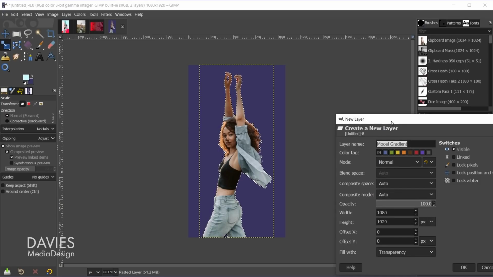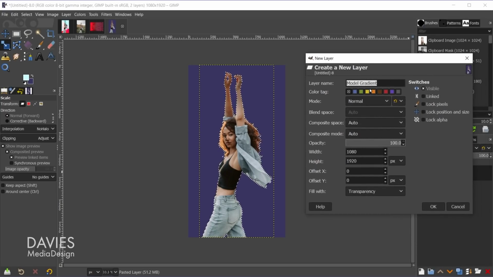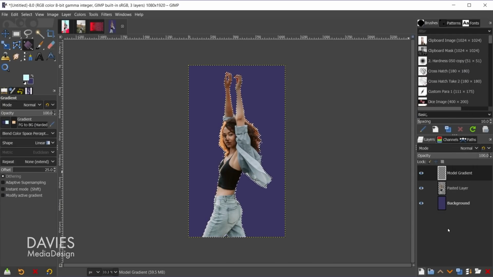And I do want to name this Model Gradient, so I'll keep that there. And we'll keep the fill width set to transparency and click OK. So now I'll hit the G key on my keyboard or grab the gradient tool here from the toolbox. And I can change the gradient inside of here to whatever colors I want. To do that, I'm going to set my foreground and background colors.